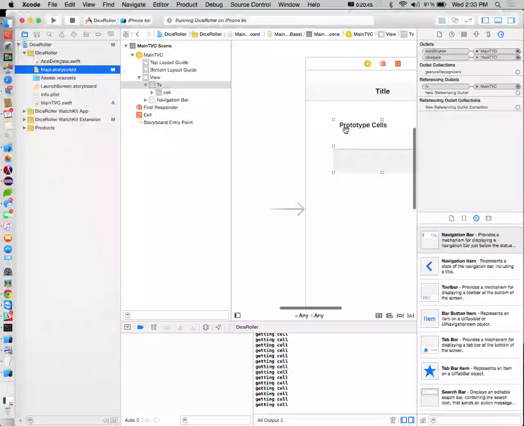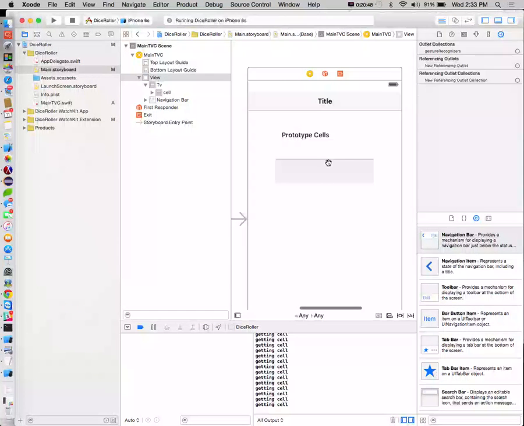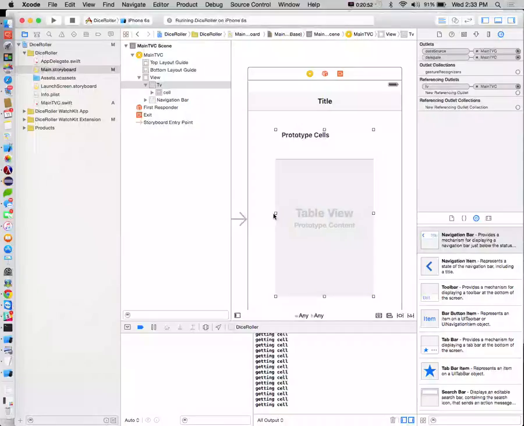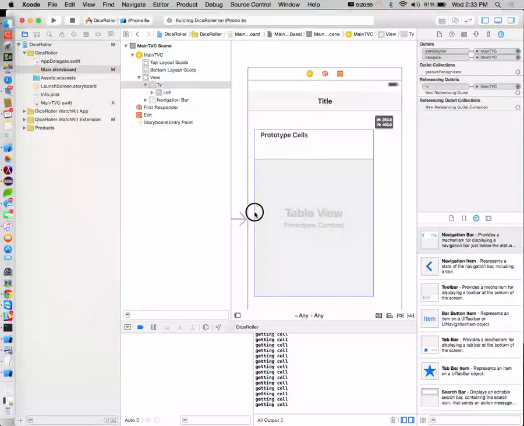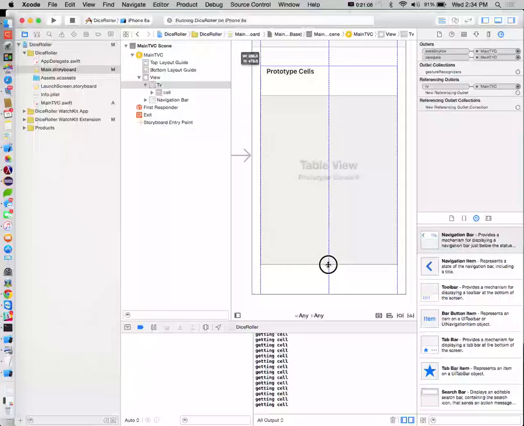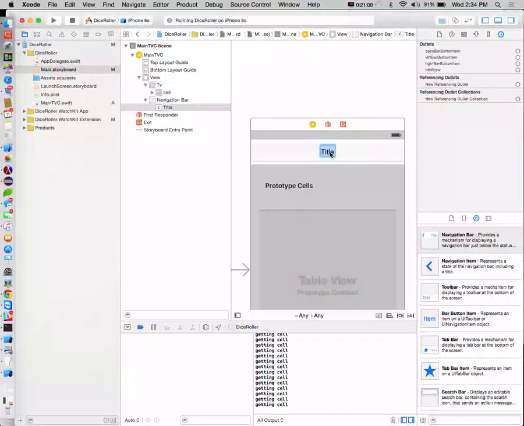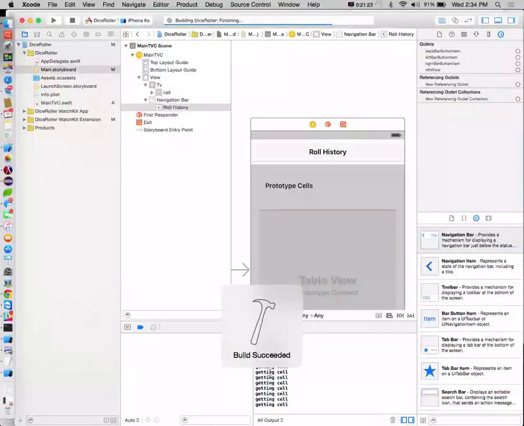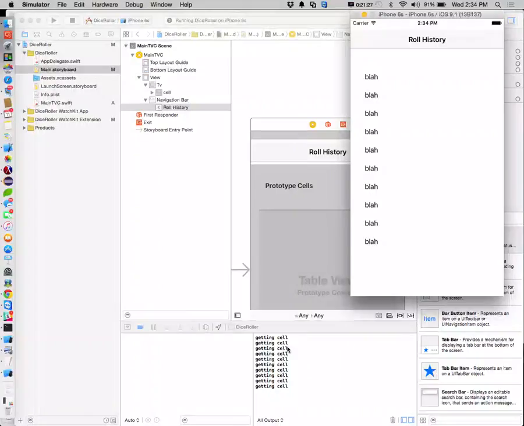So I can go back into my storyboard and I can drag this table view down. Interesting on that one that it actually just says prototype cells rather than something, or nothing at all, or just label. Let's call this roll history. All right, so here's our roll history now. We have a bigger table view, so we should see this guy will get called, I think, all 10 times now. We're pretty close to it. Yep, all 10 times because they all fit on the screen. So there's all of our blahs.